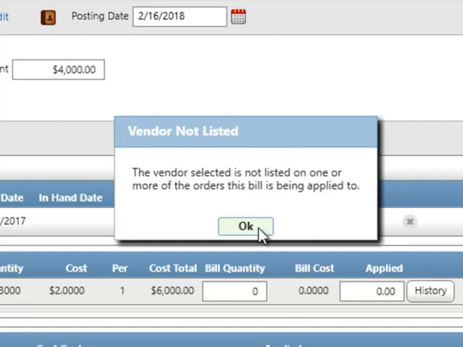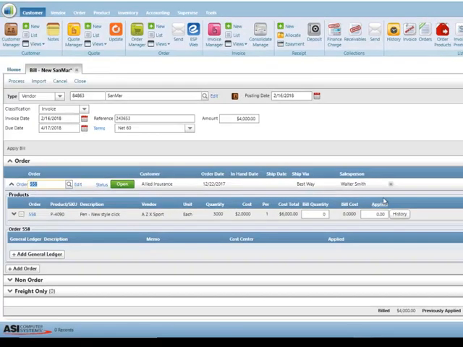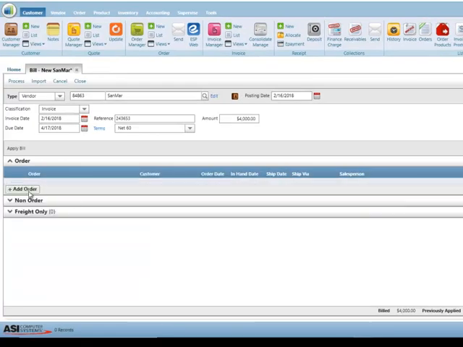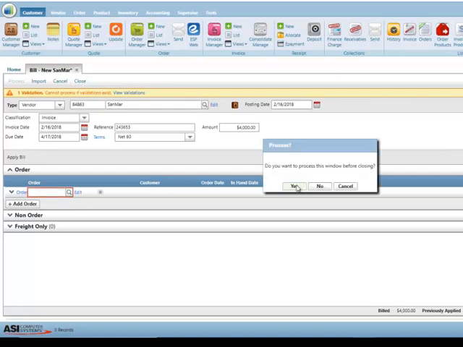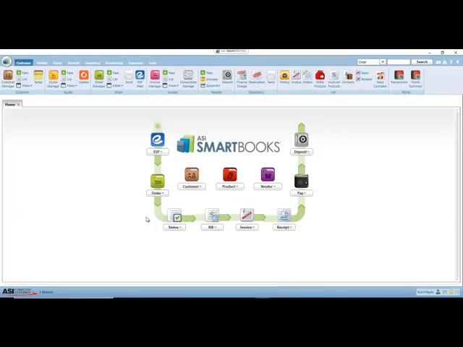Once I recognize this, I'll click on OK. We would delete our order and apply it to the correct order, but we're going to go ahead and close out of this. And this will complete the review of this new enhancement to notify the user if the vendor entered in Bill New is not listed on the order.